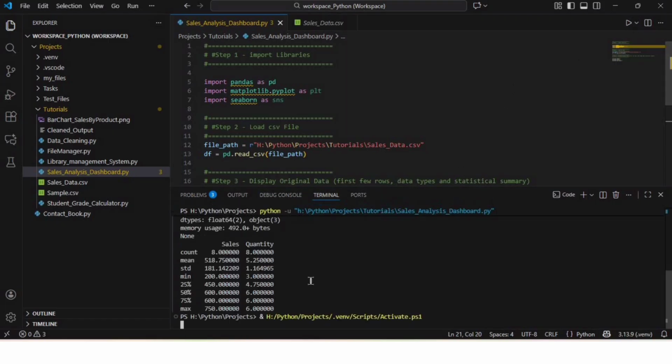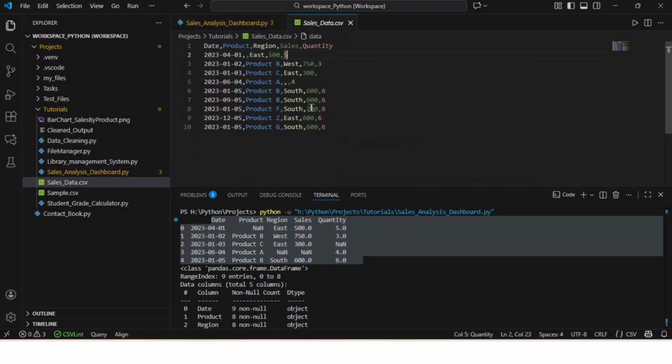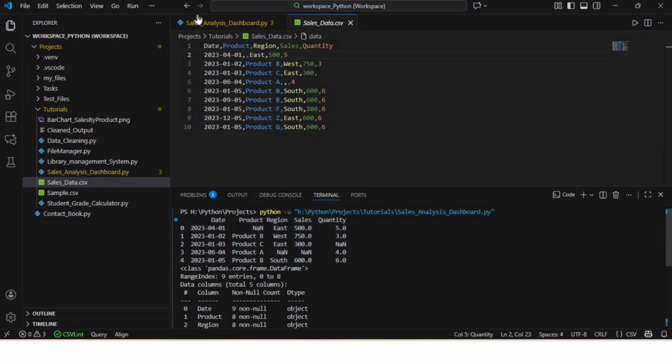Now if I run the program, you can see the output here on the screen, and if I also open the raw CSV file side by side, you will notice that the first 5 rows displayed in the terminal match the first 5 rows in the actual dataset. Our columns include date, product, region, sales and quantity.